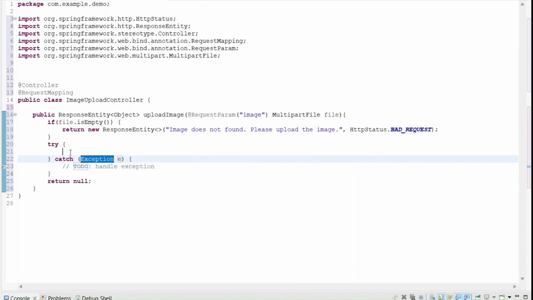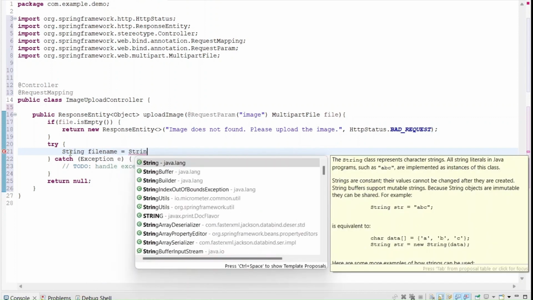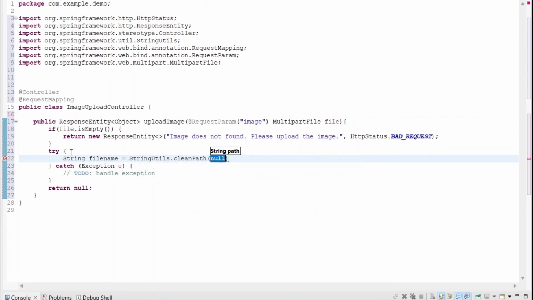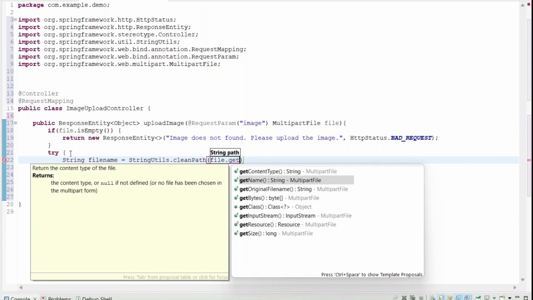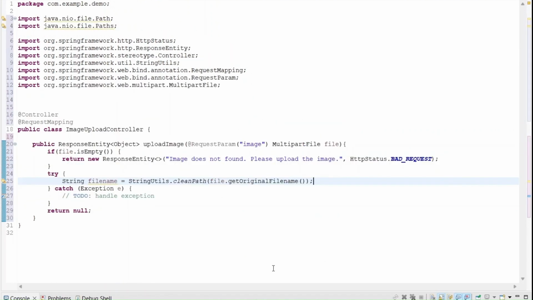I am giving a try catch block here. Now let's go and extract the original file name from the image file. I am writing String fileName equals StringUtils.cleanPath, which actually helps us remove any potentially harmful characters in the file name and sanitizes the name. Now we need to pass file.getOriginalFilename. So that's it. From this line, we can extract the original file name from the image.